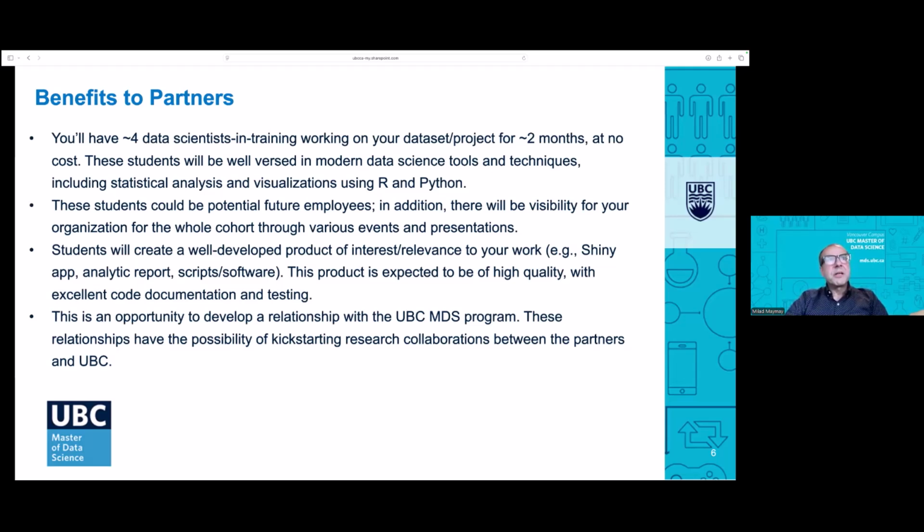At the end of the capstone project, students will create a well-developed product relevant to your work. It could be a Shiny app, a report, scripts, or software. This product is expected to be of high quality with excellent code documentation and testing that your organization will be able to use in the future, hopefully. Also, this is an opportunity for you to develop a working relationship with UBC and specifically the MDS program, and to kickstart research collaborations between partners and UBC as well.